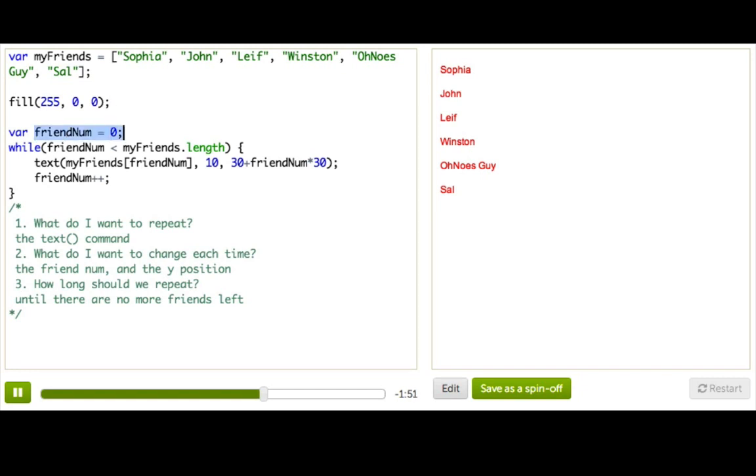So we start off with friend num equal to 0. We check to see if friend num is less than the current length, right? So you imagine 0 is less than 6. That's true. So then we go inside here and we say text my friends friend num. So that'll be my friends 0 the first time. And then 30 plus 0 times 30. So it displays Sophia at 10 and 30. So that's what it does. And then friend num plus plus, so then it becomes 1. And then it goes back around and says, okay, is 1 less than myFriends.length? Yeah, it is. And it keeps going.